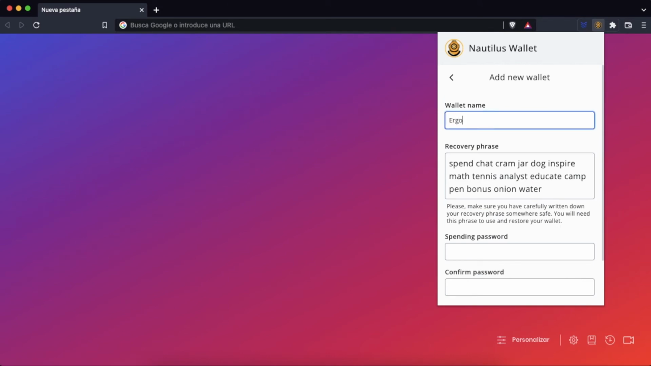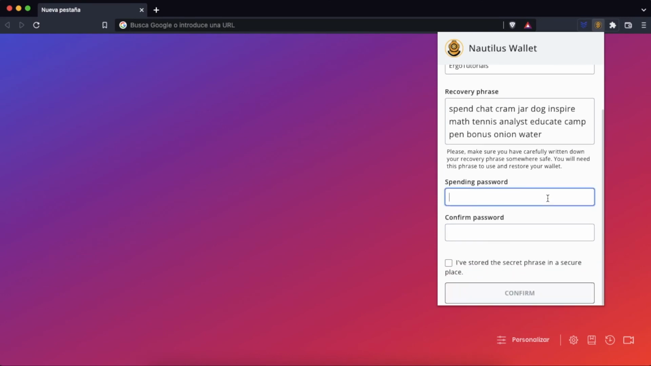We must write a name and it will give us a sentence of 15 words that we must write in a safe place. It is advisable to do it on paper and not to take a screenshot. We type a spending password, confirm that we have typed the words in a safe place and click confirm.